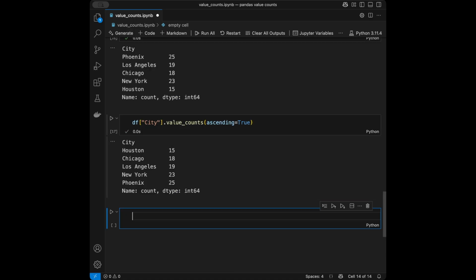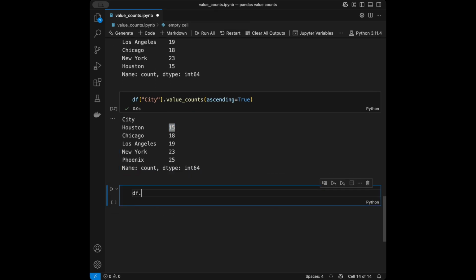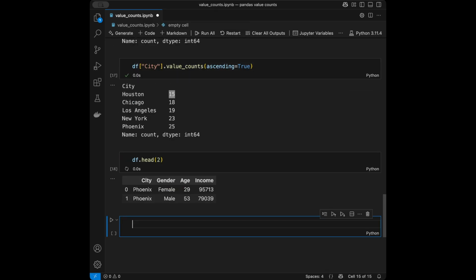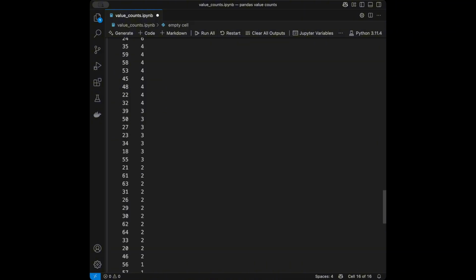In this way, we are going to get this in ascending order. Next up, let's see how we can use value counts with bins on a numeric column. Like we have age, and if we directly use value counts on age, we are going to get a series like this.